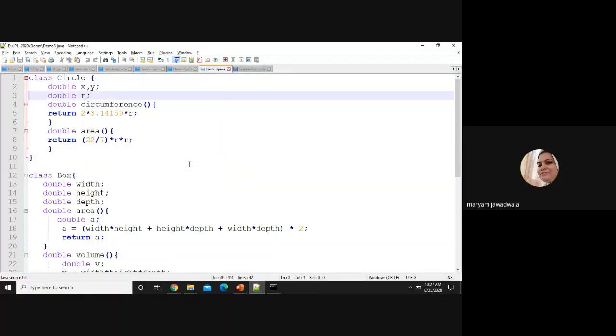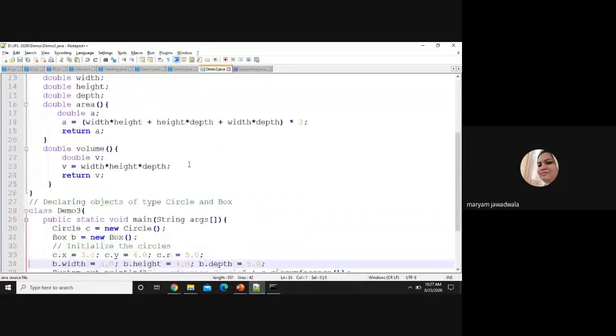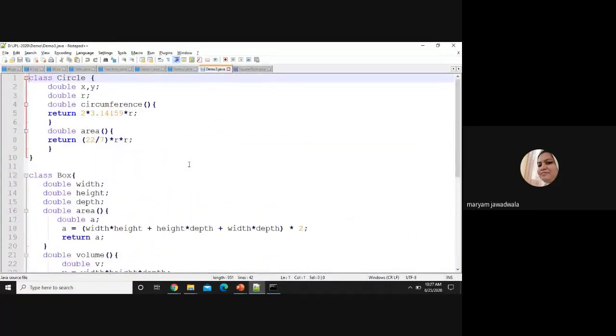In demo3.java I create a total of 3 classes. The circle class definition remains the same as in the previous 2 programs. I create one more class, and the name of the class is the box class, which will calculate the area and volume of one box. Hope you understand how to calculate the area of a box. You need to multiply height with depth with width, you know the formula. The formula is written here.